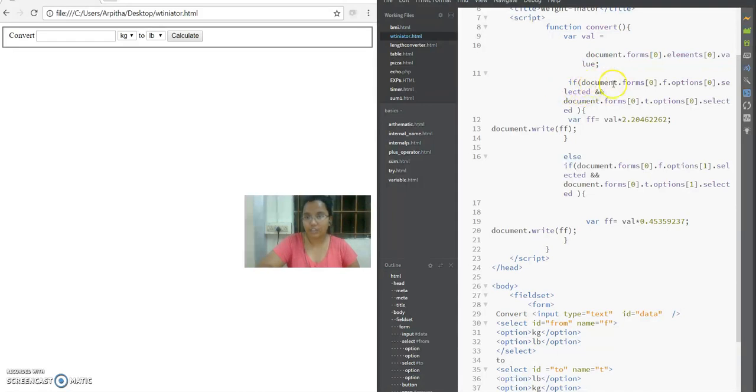And I say if document.forms[0].f, which is the name of the first select, dot options[0].selected, if it is selected, and from the second select, if options[0] is selected, then I have to convert from kg to pounds. So that is what I've done here.